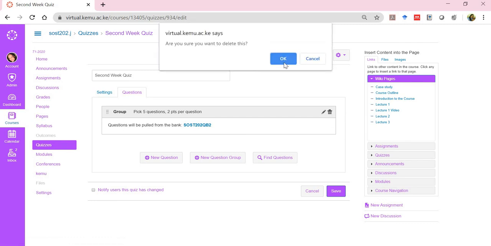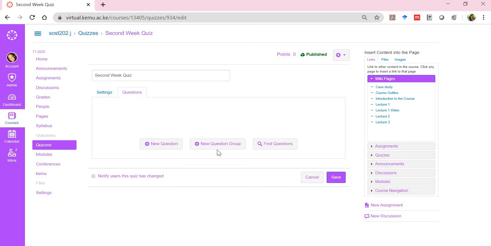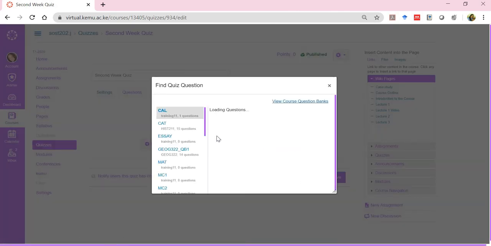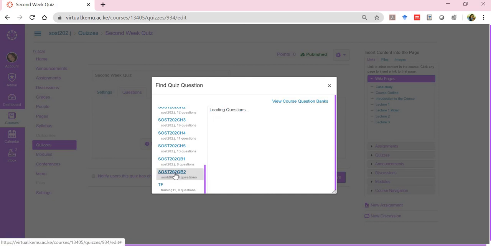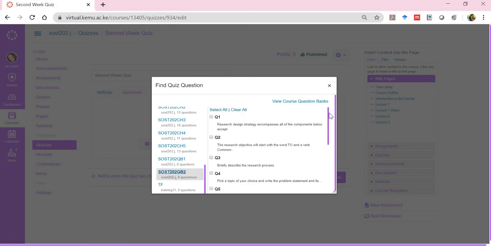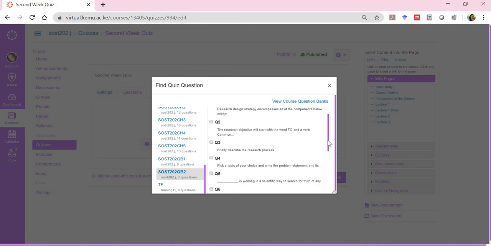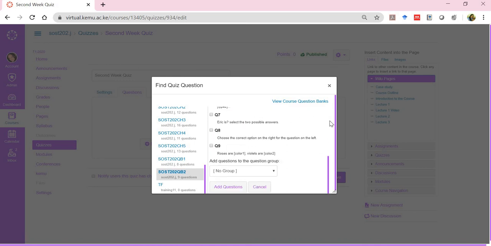But now, instead of pulling from a question bank, you can actually specifically choose some questions from a question bank. So I'll click on find questions, and it will, on the left panel, display for me all the question banks that are available. For me it was source 2 to QB2, and notice it loads all the questions on the right side from question 1 all the way to question 9.